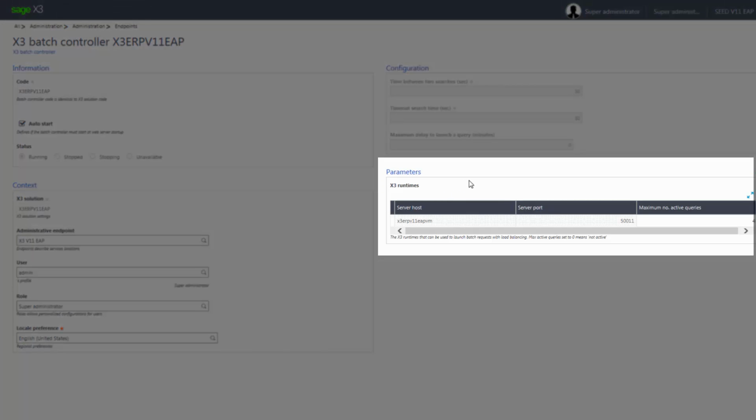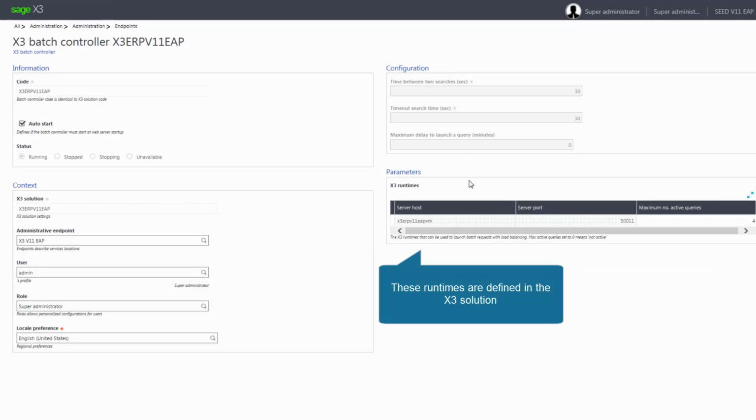In here we have the X3 runtimes. These runtimes are the runtimes defined in the X3 solution. If several runtimes exist, the load balancer uses a round-robin algorithm that selects a runtime at the time of connection. If the maximum number of active queries is 0, it means that the runtime is not active and therefore will not be used by the load balancer to assign a task.